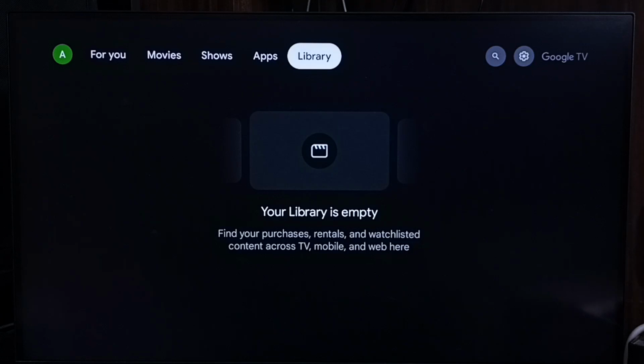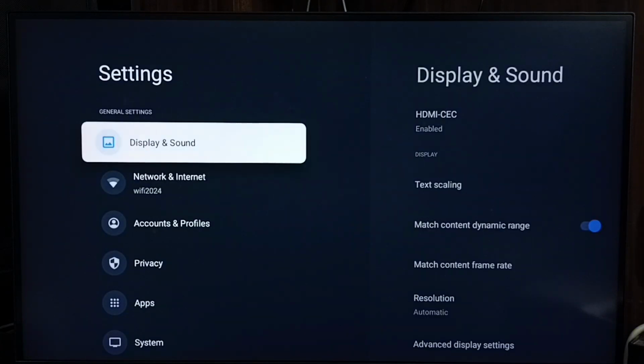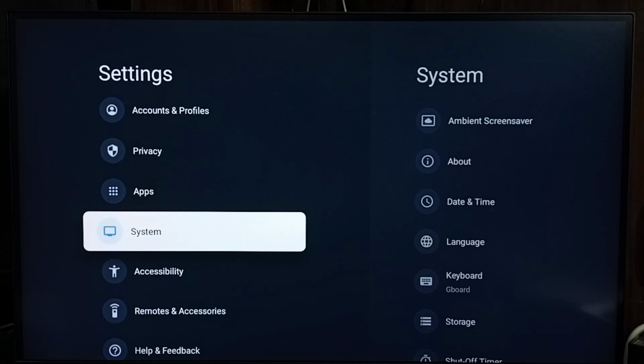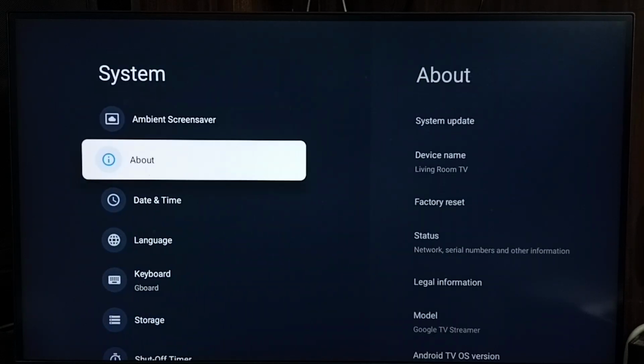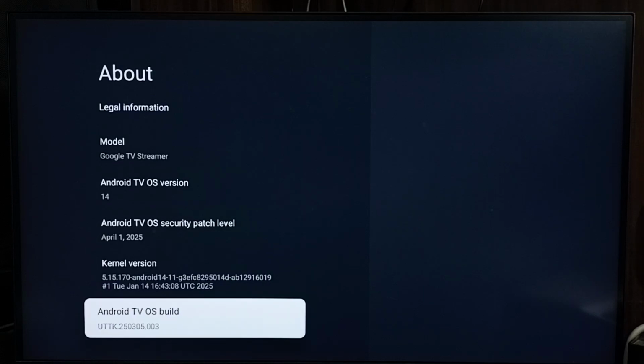Go to settings, select all settings from the top right corner, go down, go to system, go to about, go down, select Android TV OS build.